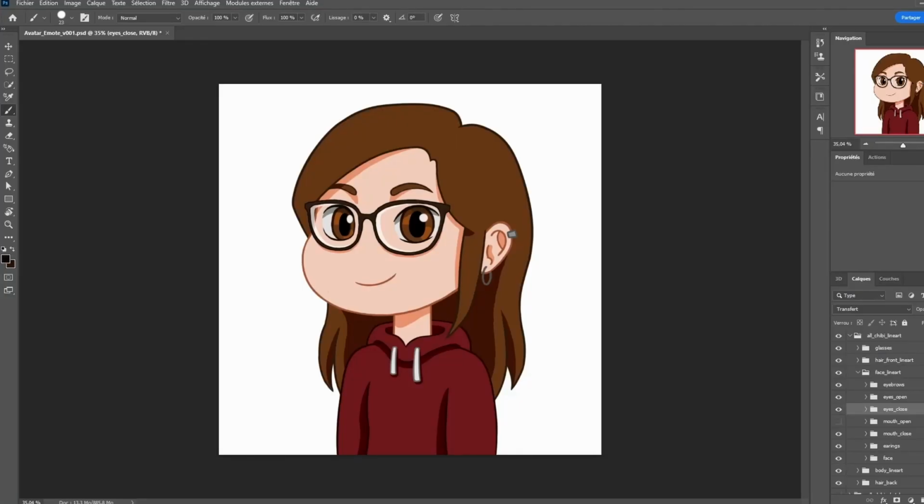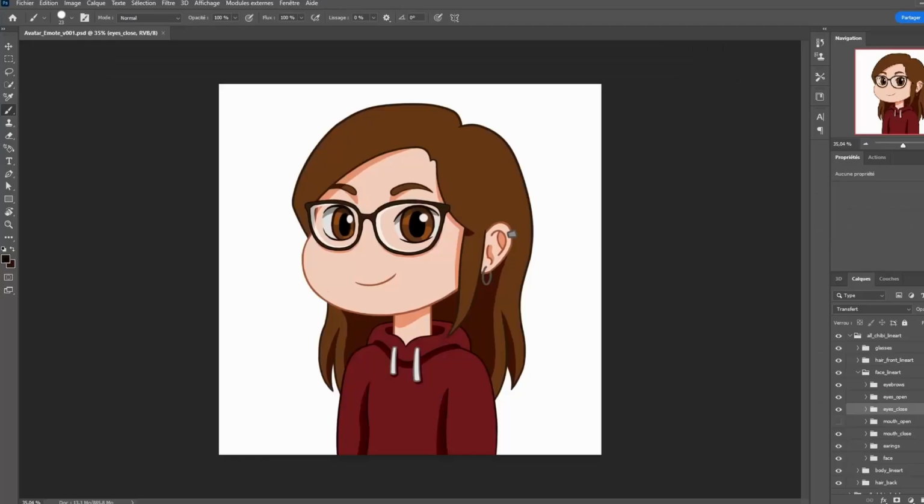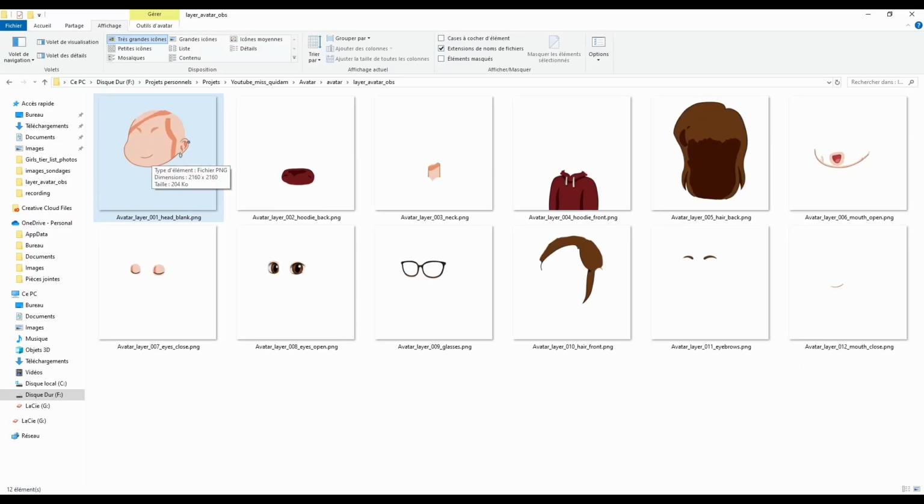Previously, we designed our own avatar from start to finish and we separated every part in different layers. Now we need to export every layer separately in a PNG format with the transparency on for the background. When every layer is done, you should have a folder just like this.